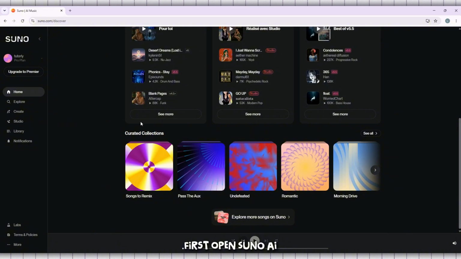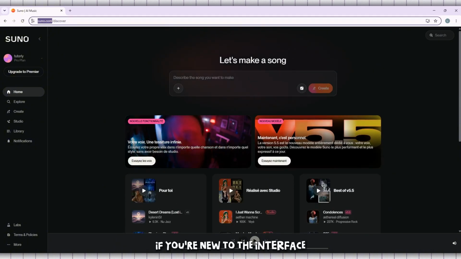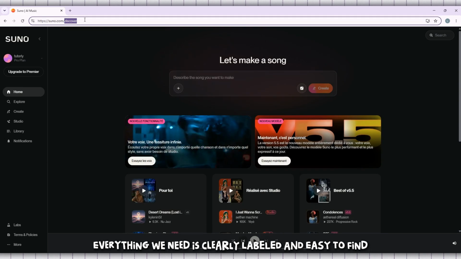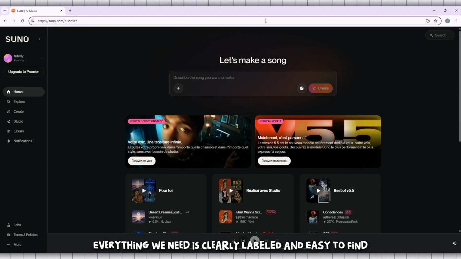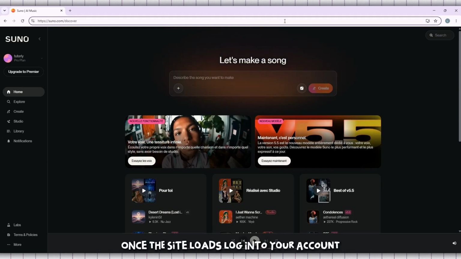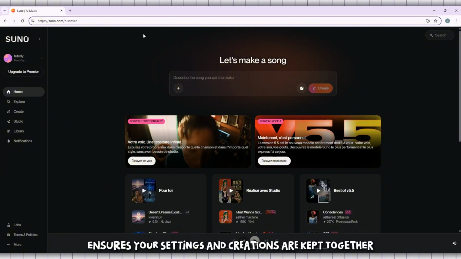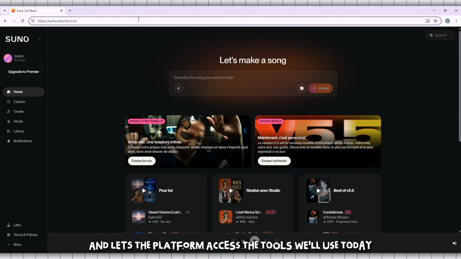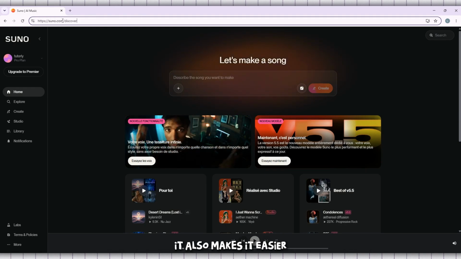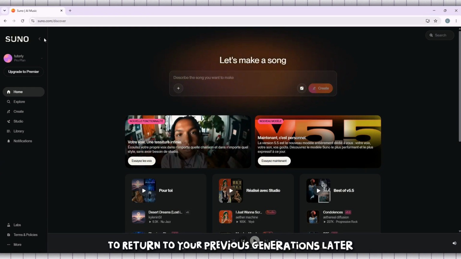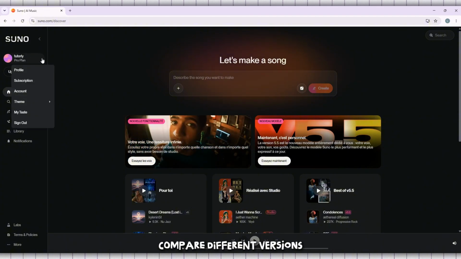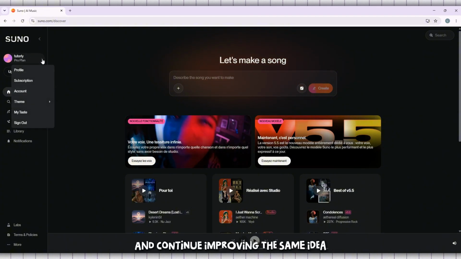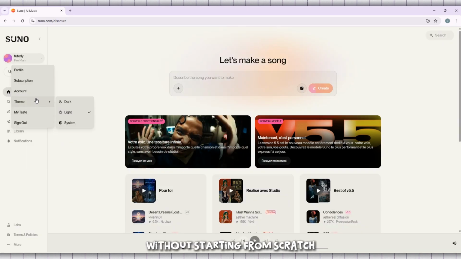First, open Suno AI. If you're new to the interface, don't worry. Everything we need is clearly labeled and easy to find. Once the site loads, log into your account. Logging in ensures your settings and creations are kept together, and lets the platform access the tools we'll use today. It also makes it easier to return to your previous generations later, compare different versions, and continue improving the same idea without starting from scratch.